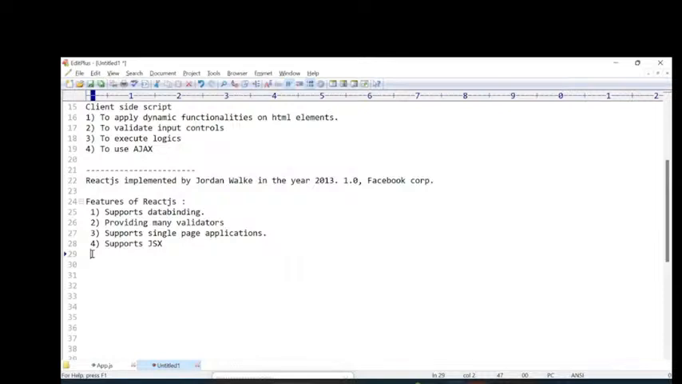Generally we write JavaScript in one location and HTML in another location. From JavaScript, we call the HTML controls by using document.getElementById. These functions we use. But in this JSX format, we can combine these two. That is the main advantage of this. So React supports JSX. Next one.